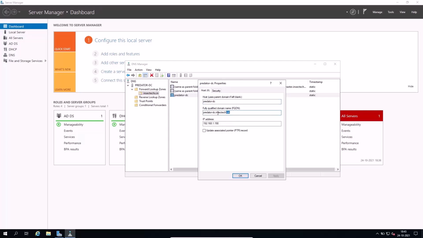and the fully qualified domain name is predator-dc.insectechs.in. And this fully qualified domain name, predator-dc.insectechs.in, is mapped to this IP. So this is called mapping a domain name to an IP address. Click on OK. If I select the option update associated pointer record, and if there is a zone in the reverse lookup zone, this pointer record will be updated. I don't want to select this option because we are going to manually create this PTR record.